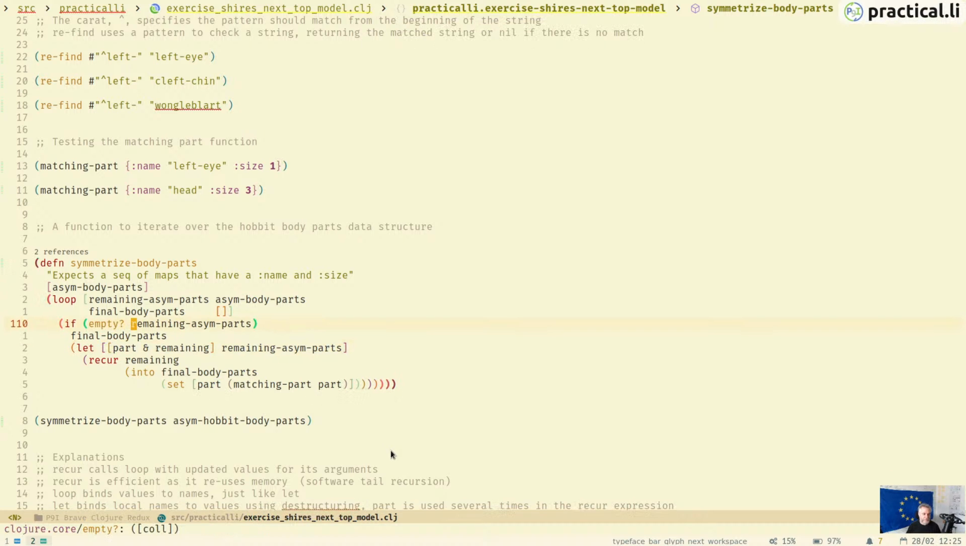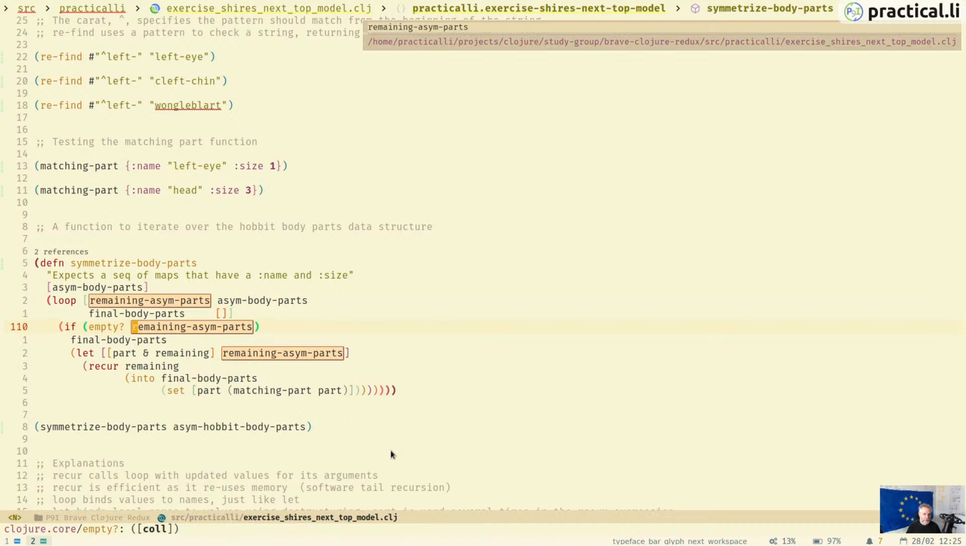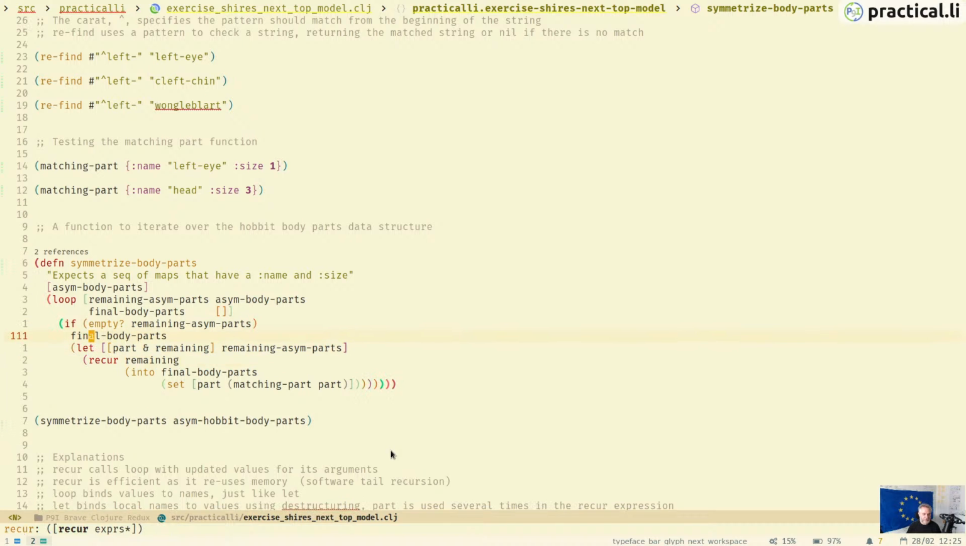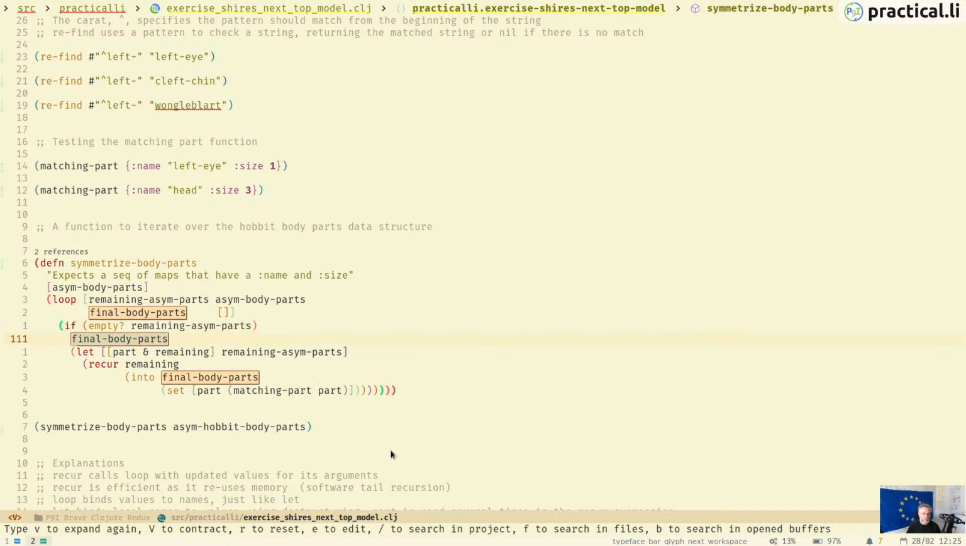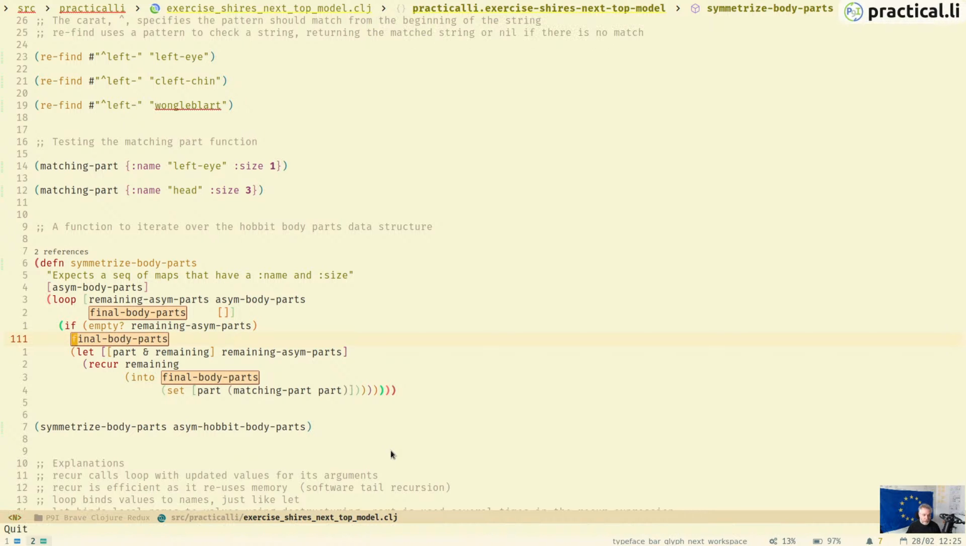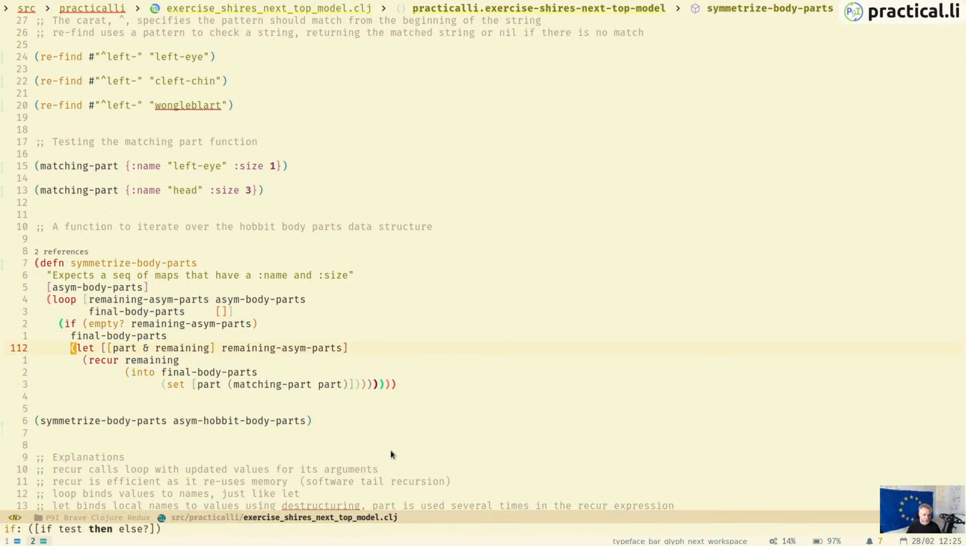If we still have values in the remaining-asym-body-parts, then we're going to do this other part. So this is an if statement. This is the true expression, it's just returning that value, and the false expression is the let-recur.